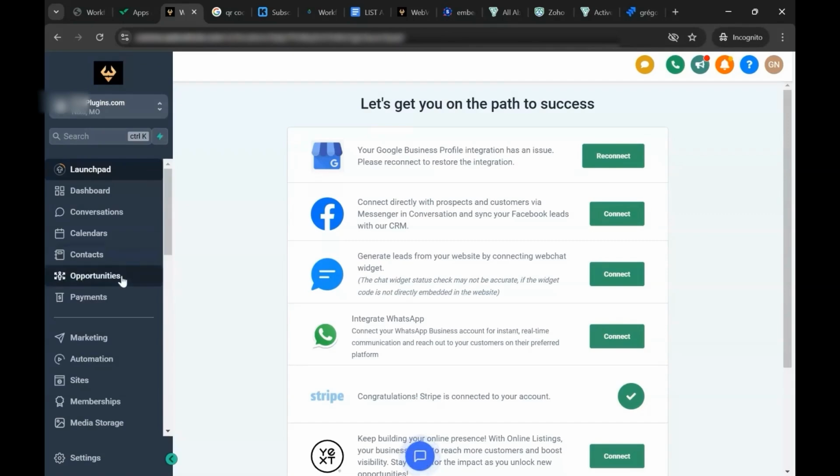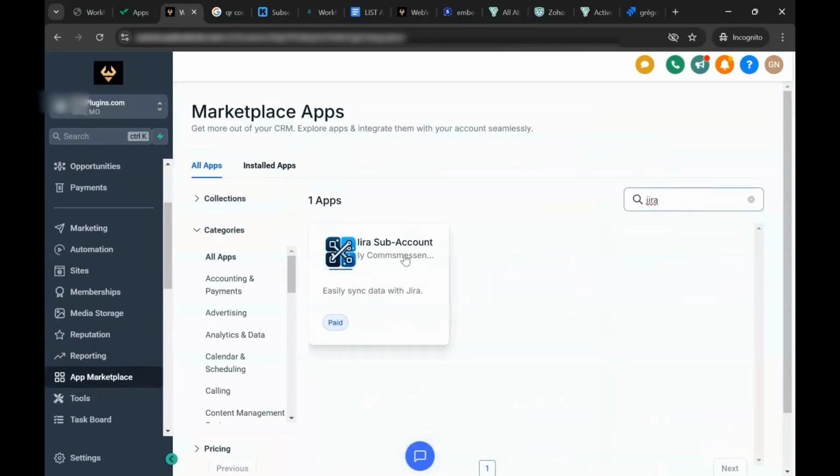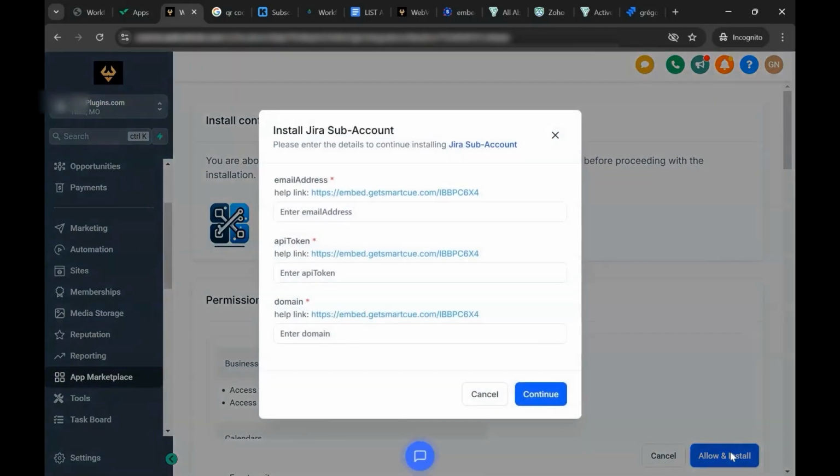Within your sub account, come here to the app marketplace and search for Jira sub account, install, allow install, and you have three pieces of information required: the email address, the API token, and the domain. How do we get all this information? As you notice, we have some smart queue here that's going to help you get all this information. But let's do it together.